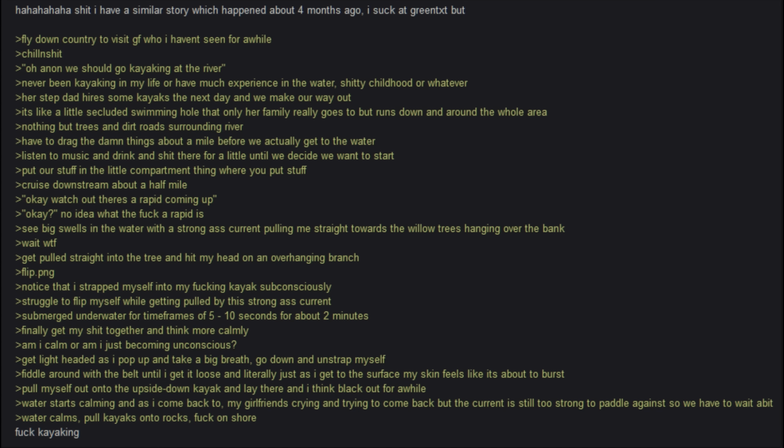Okay. I have no idea what the hell a rapid is. I see big swells in the water with a strong-ass current pulling me straight towards the willow trees hanging over the bank. Wait, what the hell? I get pulled straight into the tree and hit my head on an overhanging branch. I flip. I notice that I strapped myself into my kayak subconsciously. I struggle to flip myself while getting pulled by the strong current.